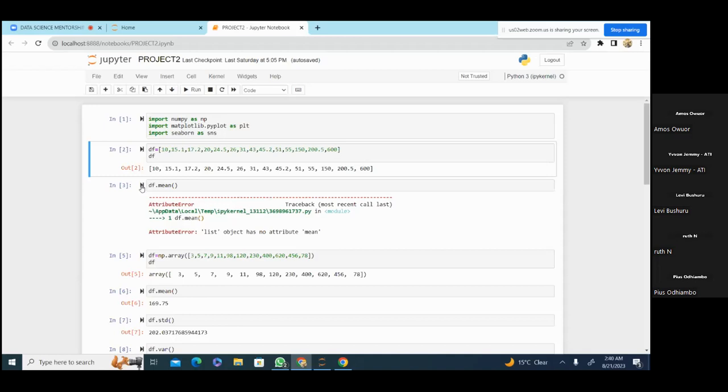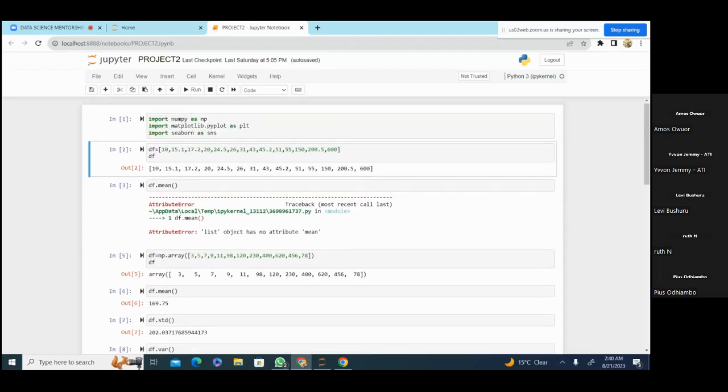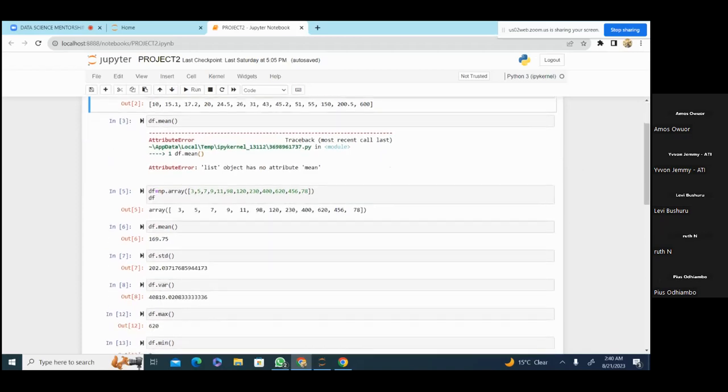How do you make a number array? This is how you make it. In this cell 5, I'm making a number array. I'm saying df equals np.array. You remember here I said import numpy as np. So I'll say df, the name of my list, equals np.array. I put the normal bracket, then the list bracket, then I enter all those numbers.